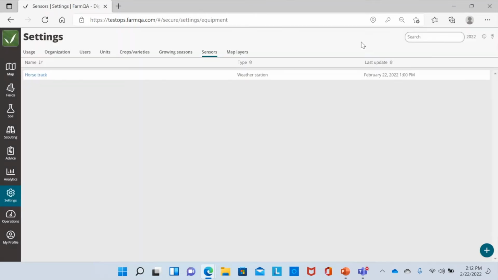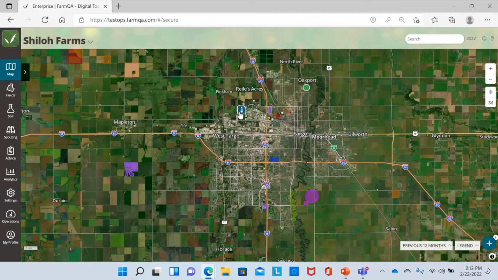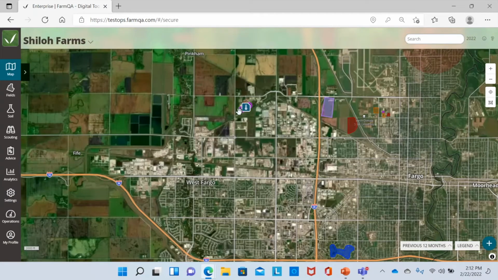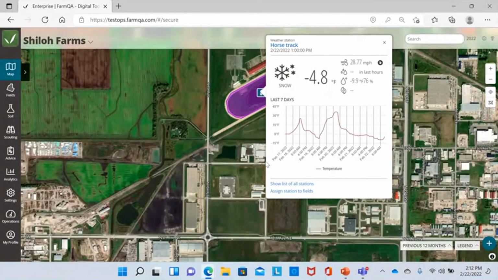An example that we have pre-set up here, I'm going to go back to my map quick. You can see that we have a weather station set up here in beautiful West Fargo, North Dakota. So I click on the weather station, and this is an idea of our historical weather data over the last couple of weeks ever since we set it up.